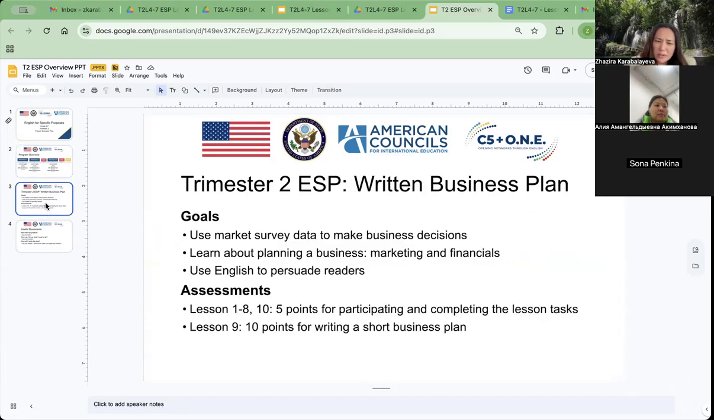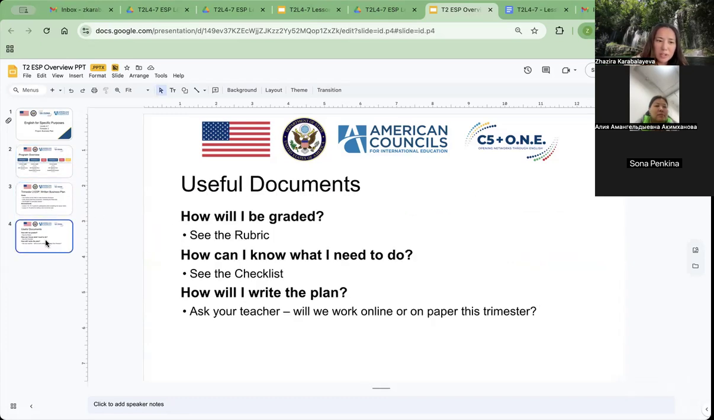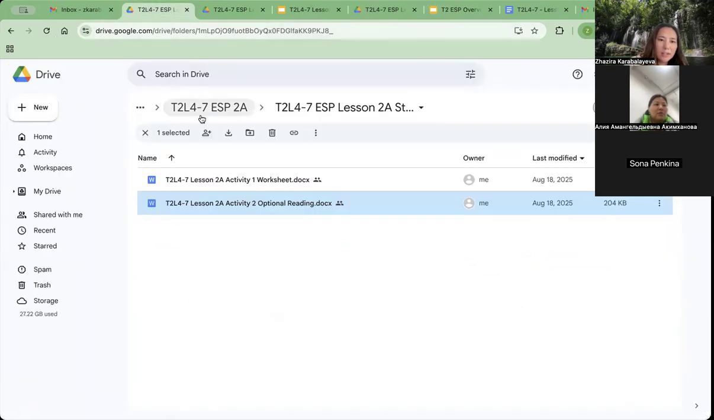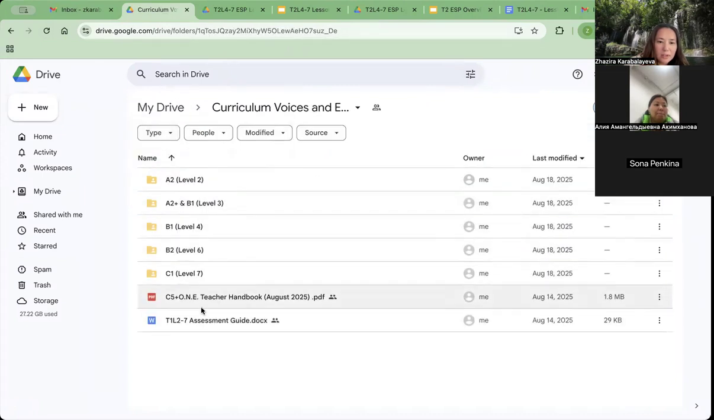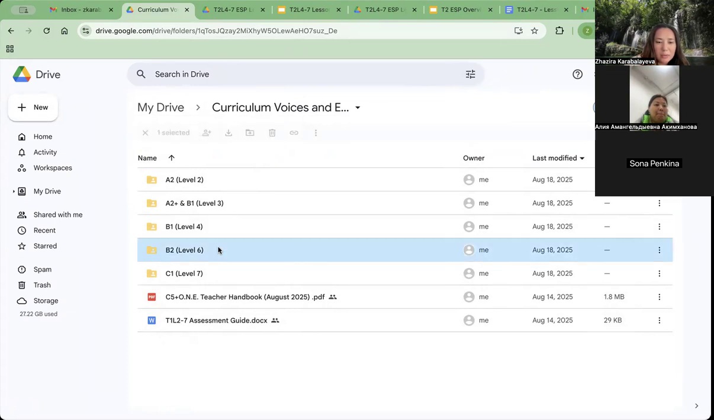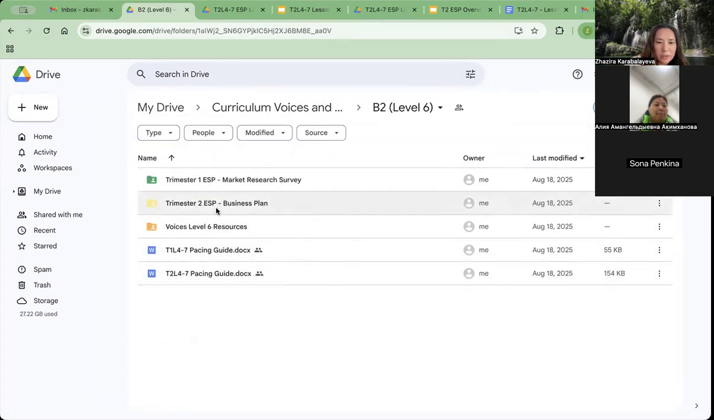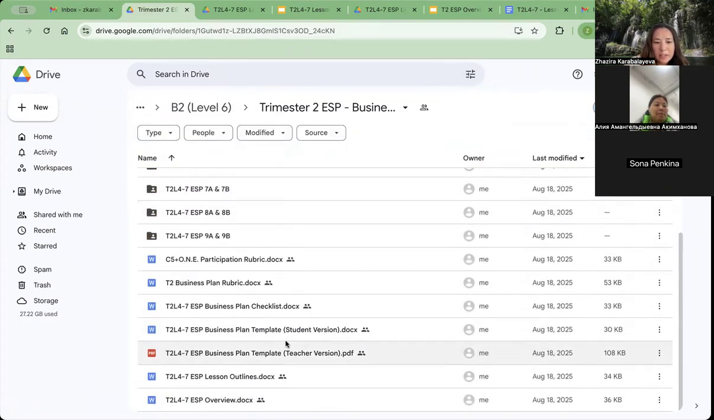So what else? Yeah, the assessment. Do you want to look at the rubrics? Do you want to discuss it together? The checklist, the rubrics? I'm currently looking through this. The rubric is like in the very beginning, I think. Let's just look at the curriculum assessment guide. It doesn't matter which level. I've just opened something. Business plan.